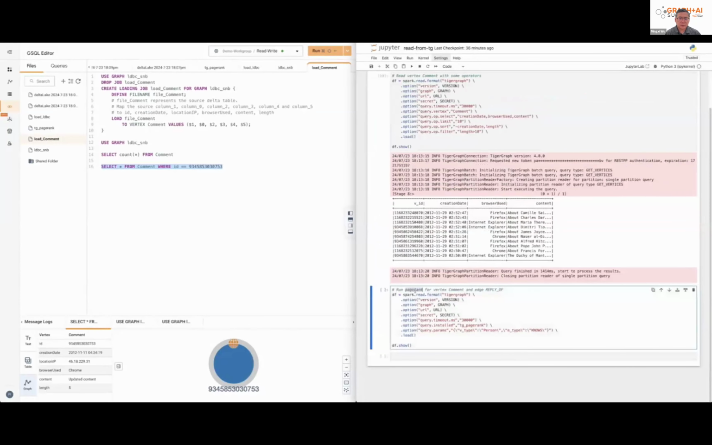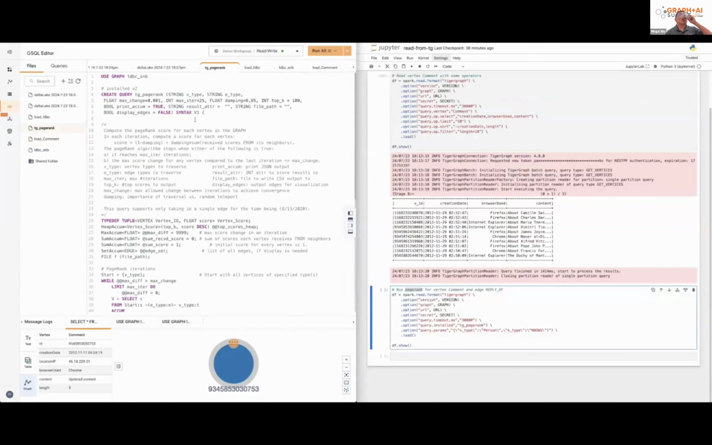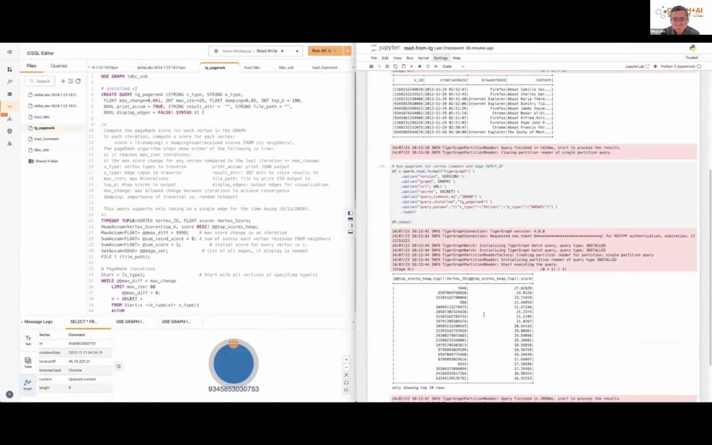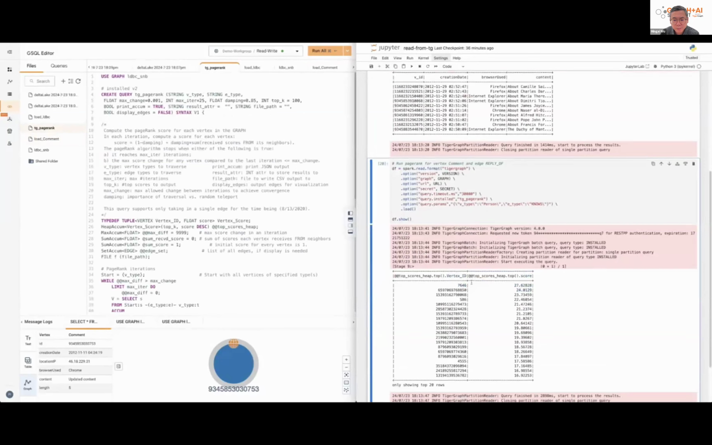Additionally, the connector supports running pre-installed GSQL queries. Here we have the page rank query already installed. We'll run this query in Spark for the person vertex and the nose edge. The results will include the vertex ID and its page rank score, sorted by the score.